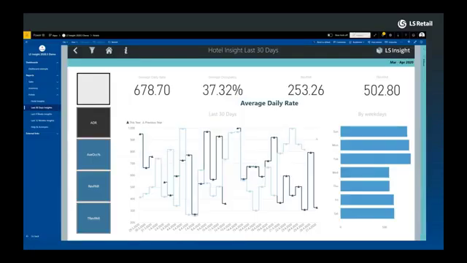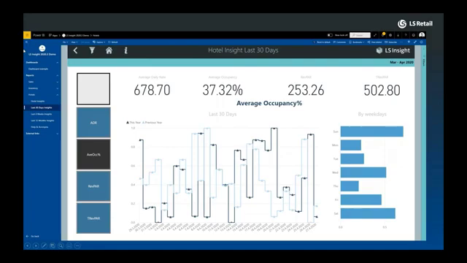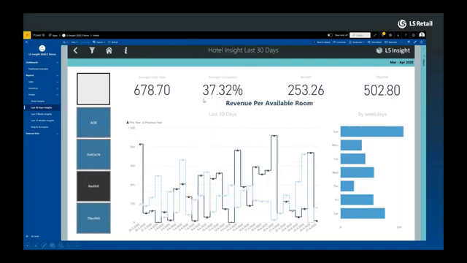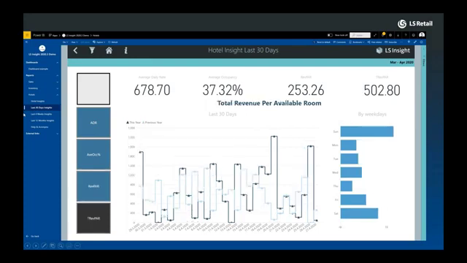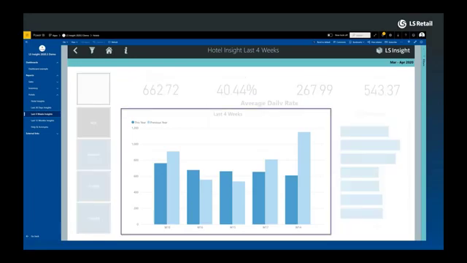The second page gives the last 30-day insights. Here you can switch between the KPIs and choose which one you want to display on the graphs. Now displayed are the historical values of the average daily rate. Here we have the average occupancy rate, the RevPAR, and lastly TRevPAR. The third page shares the same layout but displays the KPIs on a different date interval. The second page had the last 30-day insights, but the third page has the last 4-week insights.